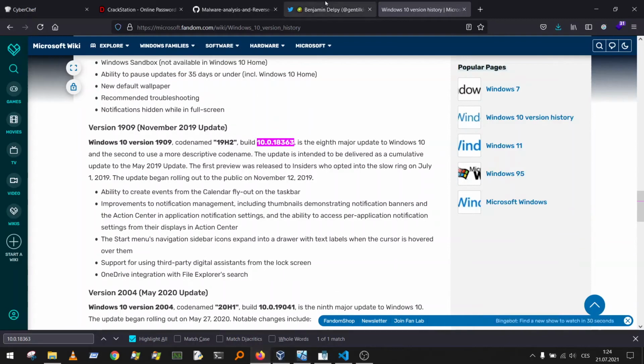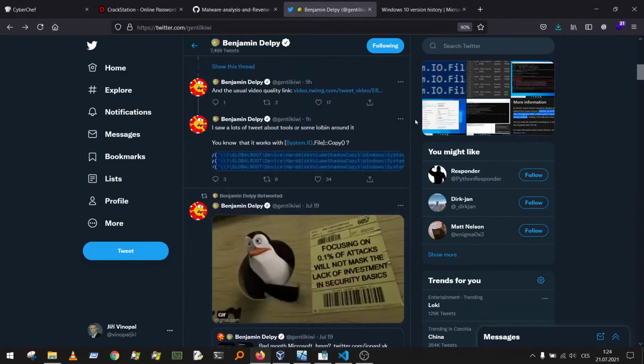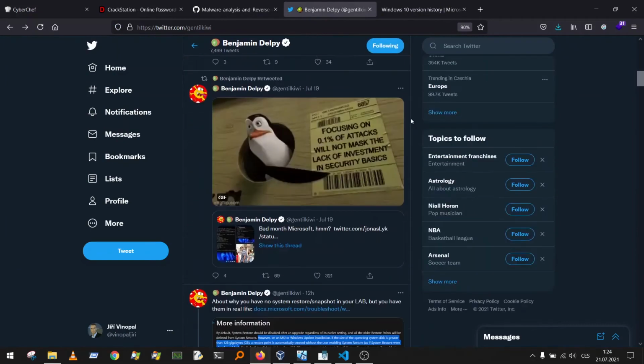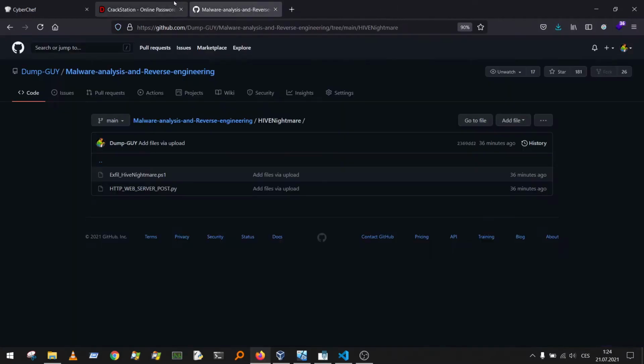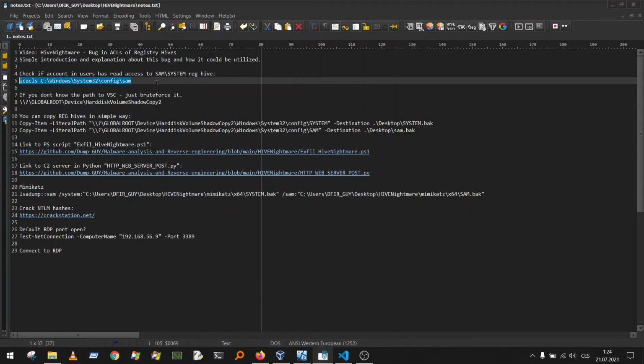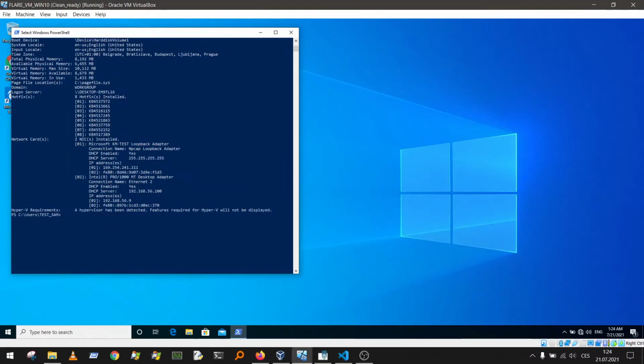If you check the tweets from Benjamin, he created a list of vulnerable Windows 10 versions somewhere, and the information there is that almost all versions from 1809 to the latest, through Windows 11, are vulnerable to this bug. So we can close this. Okay, so now you know that your VM or your system is vulnerable. So what to do next?